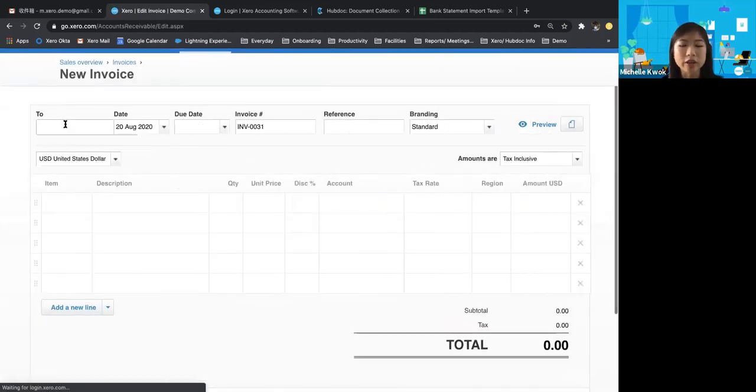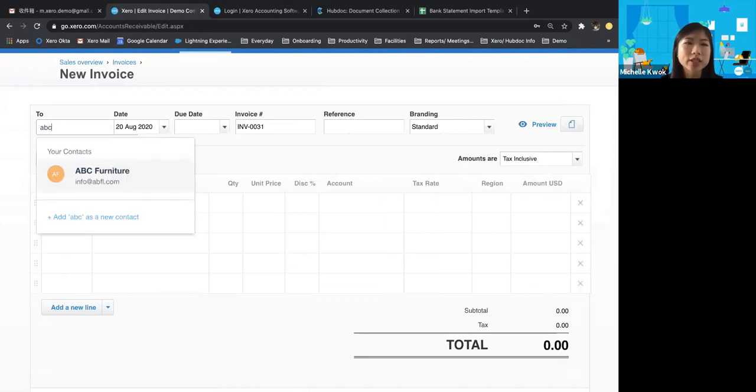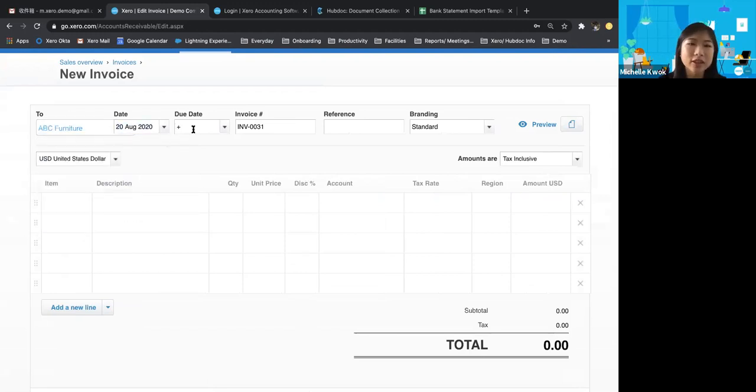So for example here, I am going to issue an invoice to ABC Furniture. You can also always just add a new contact. You don't have to use the existing ones. And the due date would be 7 days later. So you just have to type in the number of days and the date will be automatically calculated for you. Invoice number right here could be customized. You don't have to have an invoice number starting with INV.